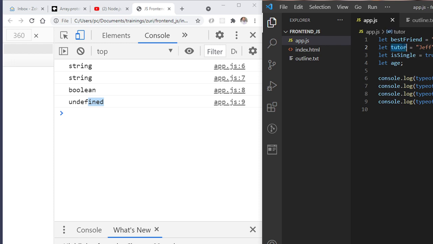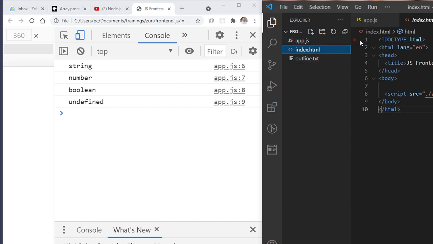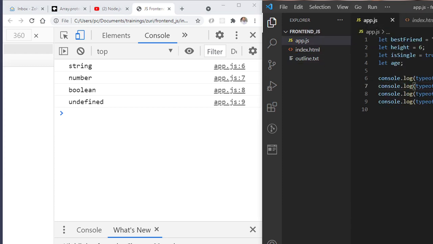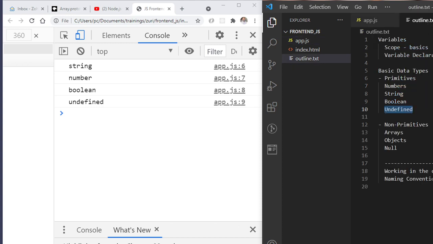Let me change to height. I'll say 6 foot. Okay, this doesn't work, I just say 6. So you get a number here. Alright, now you get a number. So that's how it works, and the same goes for the other data types: the array, objects and the null.